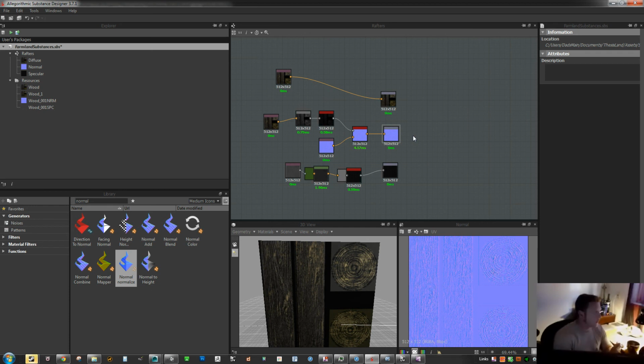So if you want to be able to adjust noise on the fly or adjust randomization on the fly, you can do that, and it creates the material with your diffuse, your specular, and your normal. That way you don't have to embed your specular right into the alpha channel.